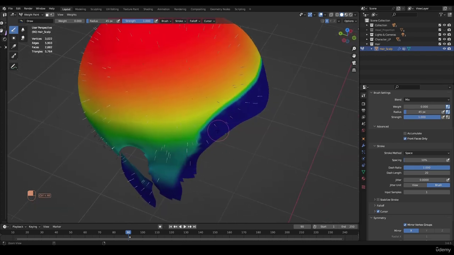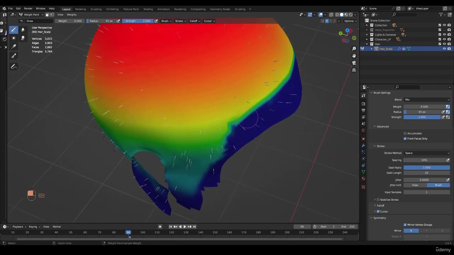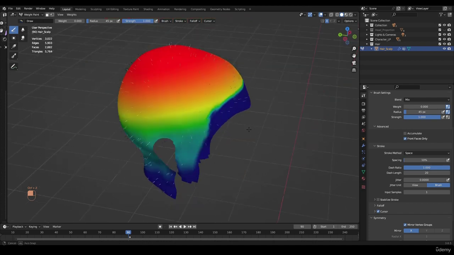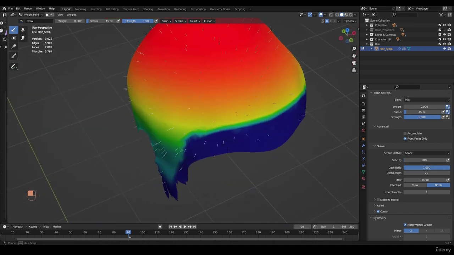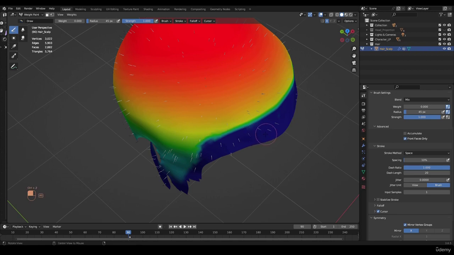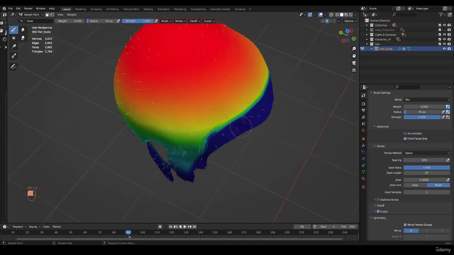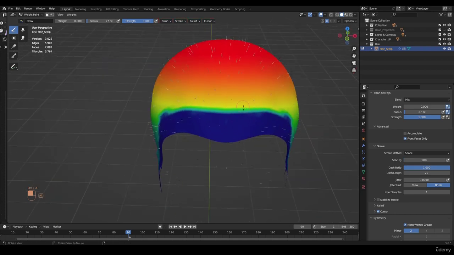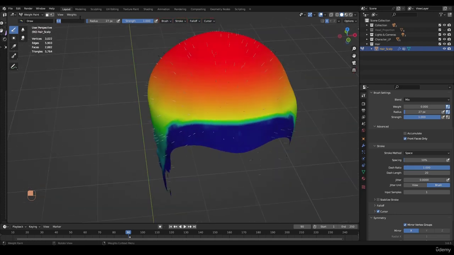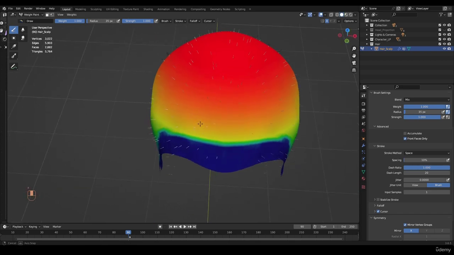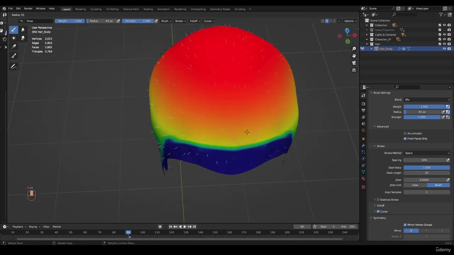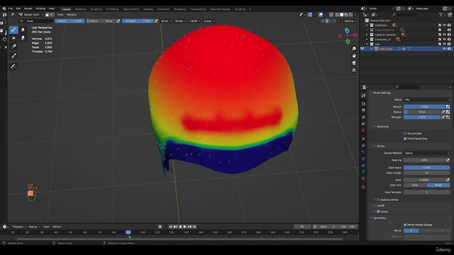And yeah, just really take your time on this. This is one of the most important parts. Make sure that you get this clean as much as possible. I want this area here to be red, so I'm gonna set the weight to 1, and then just make this area completely red. This area here, there you go. Get a nice red color.